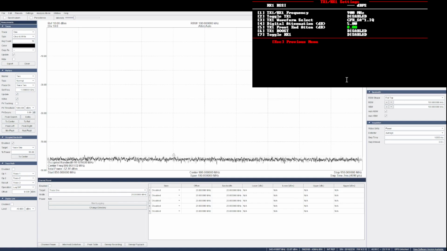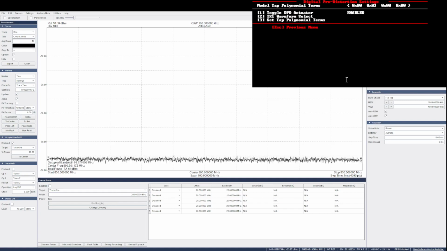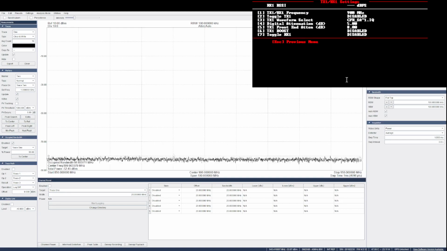At this point, we will transmit a waveform without DPD enabled. Therefore, we will disable the DPD actuator. Heading back to the TX1 RX1 menu, we will select 2 to transmit this waveform.